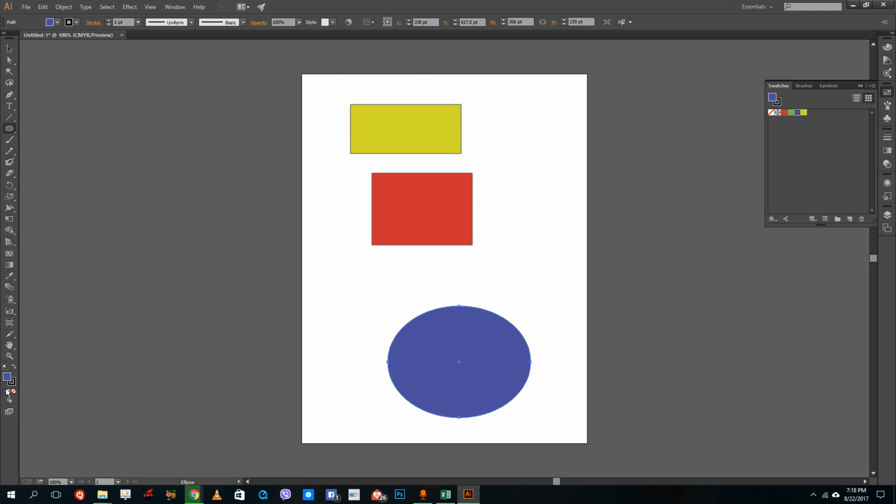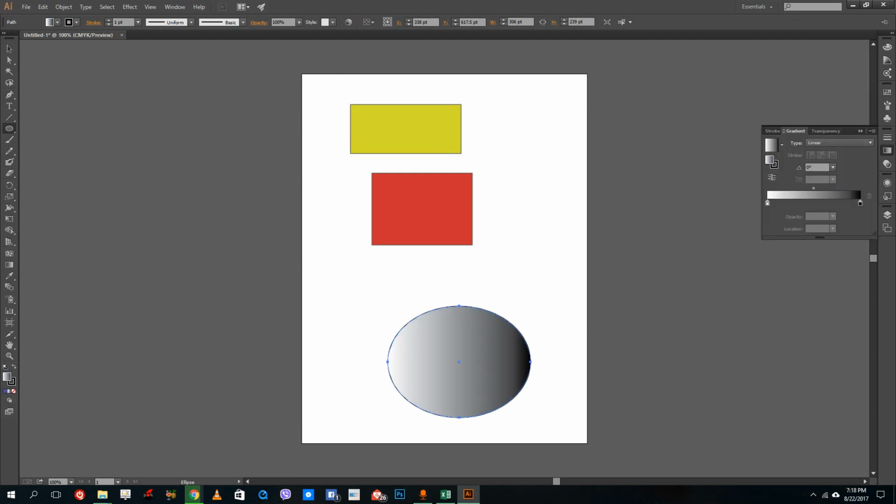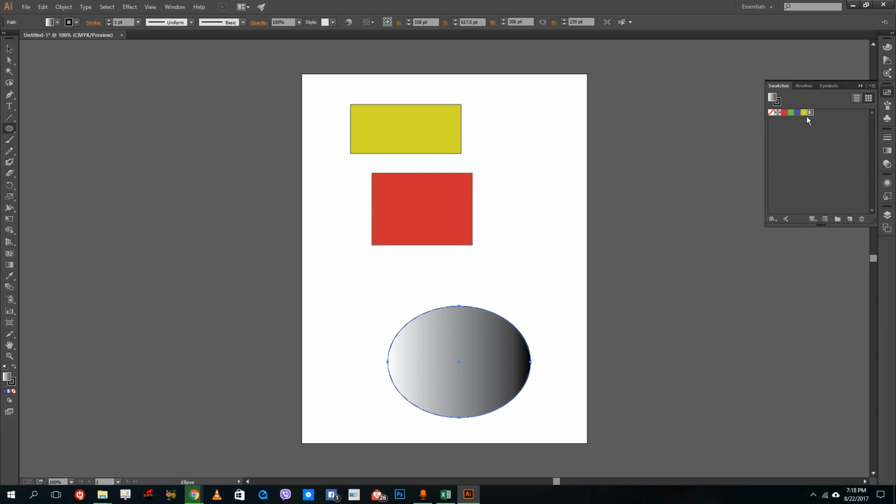So you can also do this with gradients. So if I were to select gradient over here, let me go to swatch, create new, and press OK, you can see that it actually creates a gradient swatch as well. So I can add in gradients over there as well. I can add in colors as well. So similarly, I can create the swatches.